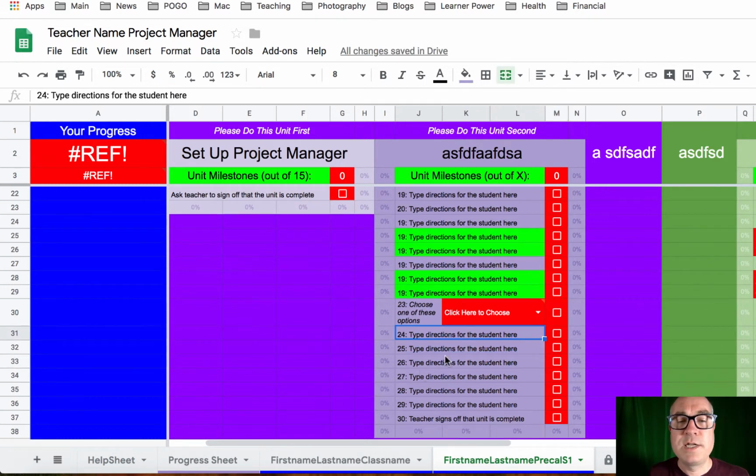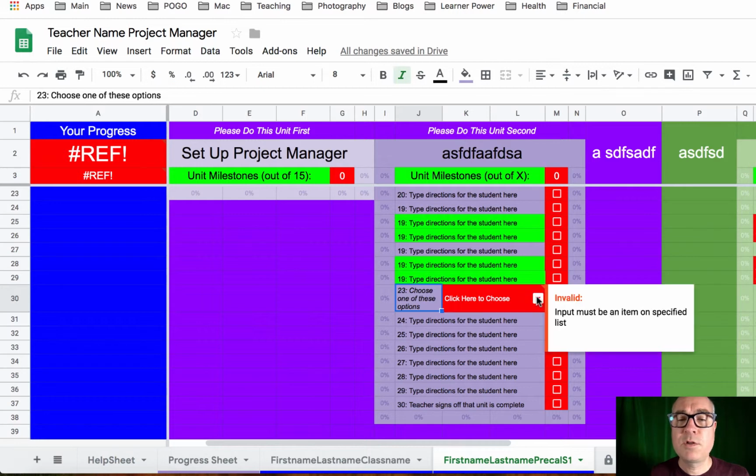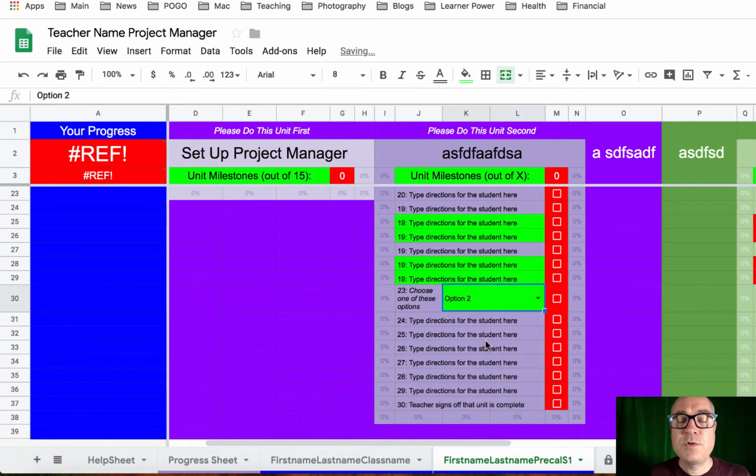Let me draw your attention to the next kind, and this is a choice. Choose one of these options. Occasionally, I want my students to make a choice. And there's just a little drop-down box right here, and here's the various options for what they can choose. And when students choose an option, it turns green to show that they've completed that task. I'm going to undo that.